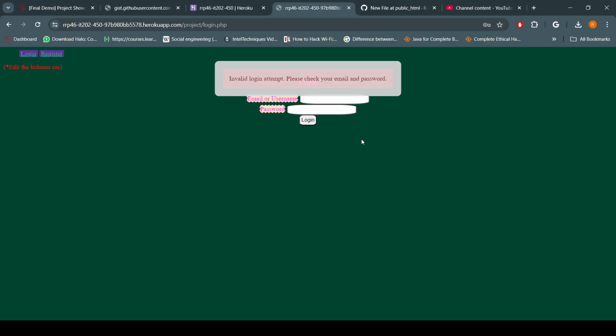As you can see, I got another dialog box which says to check my email and password. At this time I wrote the wrong password, that is why I got this kind of dialog box. Now let's type the correct one.